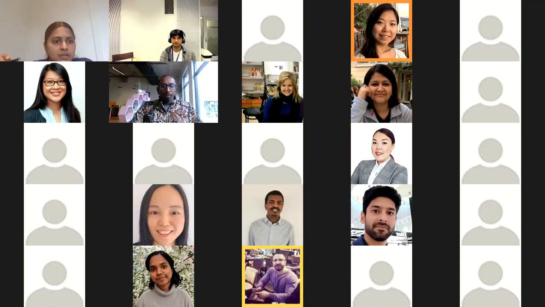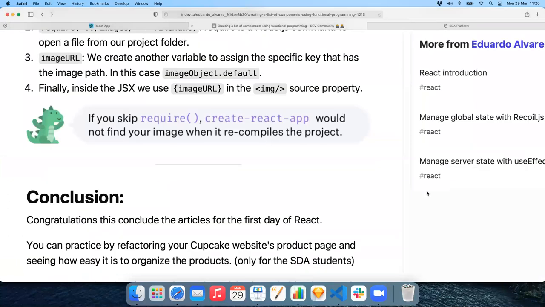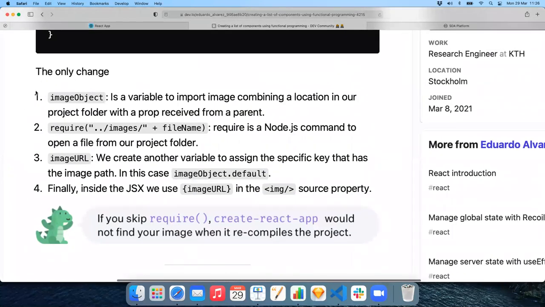I have a question. Why is it necessary to use the image object or default and assign it to a second constant called image URL? Why don't we use that directly in the SRC? Yeah, I will ask you a question: did you read the article? Because I explained that part. Let me share the screen. Everything is explained in the article. So there you go.